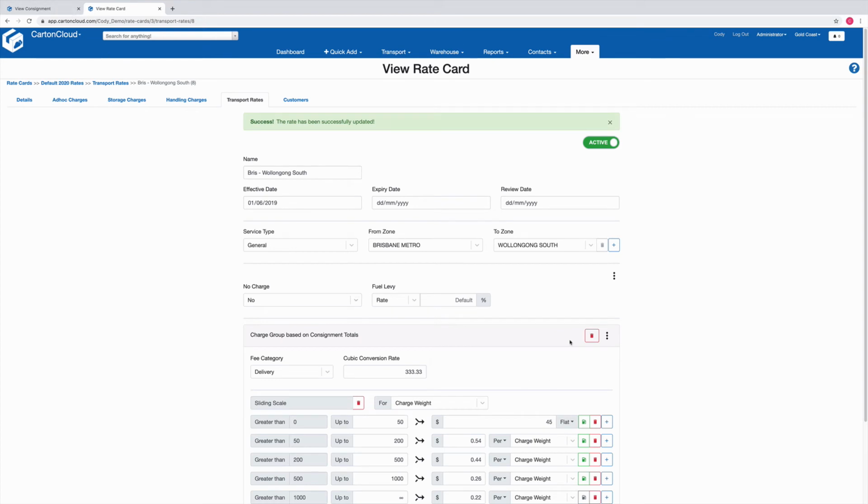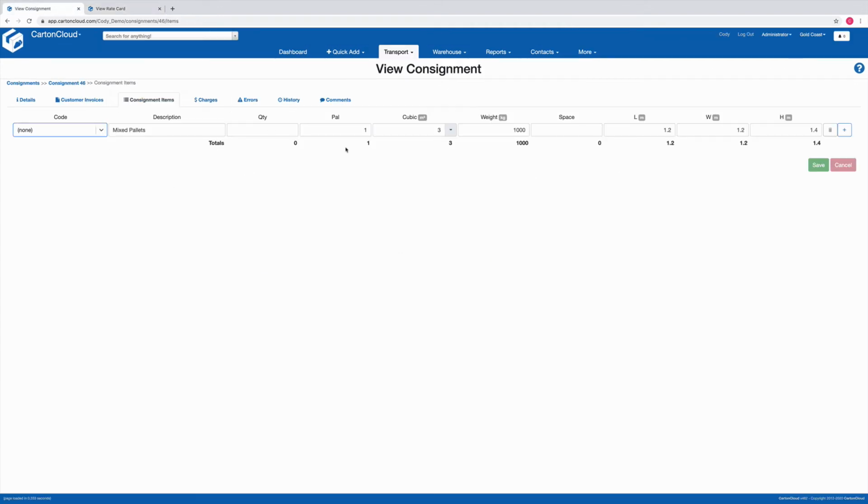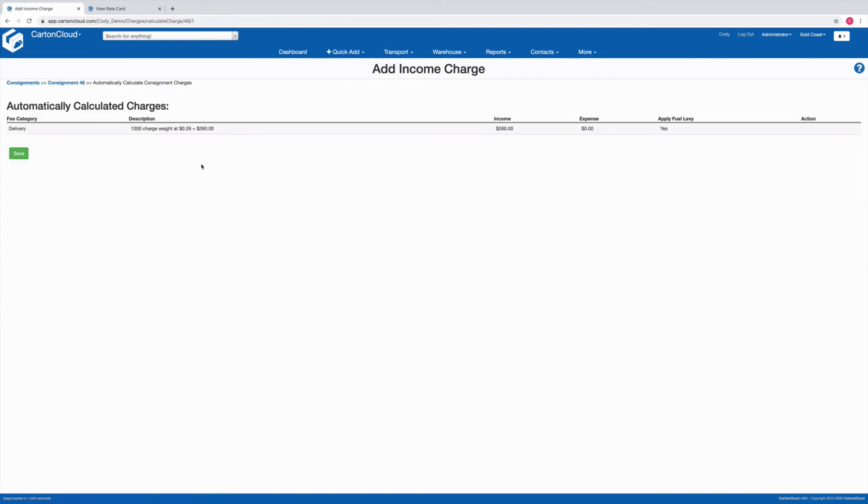So if we were to look at a consignment which was going from Brisbane to Wollongong South, and we had the right weights in here, we can actually come into a consignment here, and I'm on the consignment items tab. We come in, I've got one mixed pallet. We're going to say that it is one pallet with 3 is the cubic and up to 1,000 kilos. And so if I was to go into the charges here and I was to calculate this charge, it will tell me that 1,000 kilos is based on 26, so it gives me a pallet rate of 260.